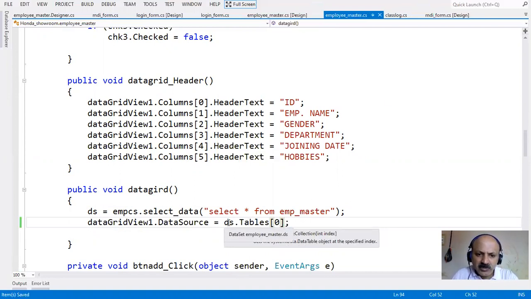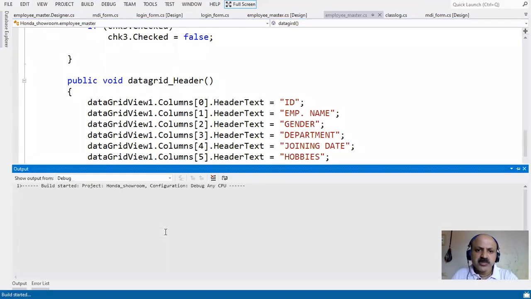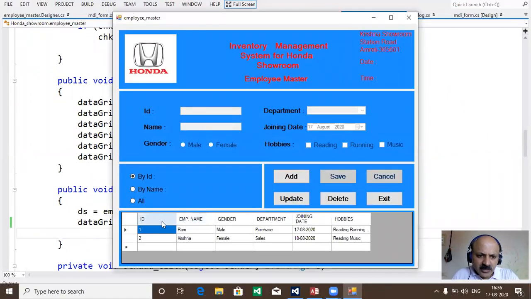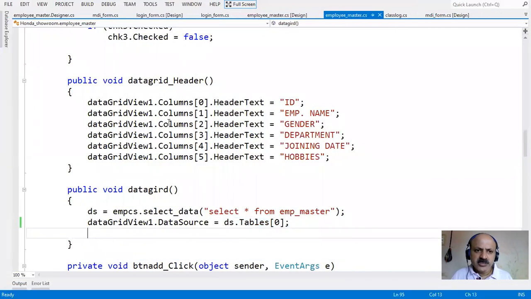If a data table is used, there is no problem, but when we use the data set, at that time we can assign the index 0. So let us check now whether it works or not. I just press F5 and yes, now it is ready. And if you do not provide this heading, it automatically takes our table field heading. Let us check that possibility also.